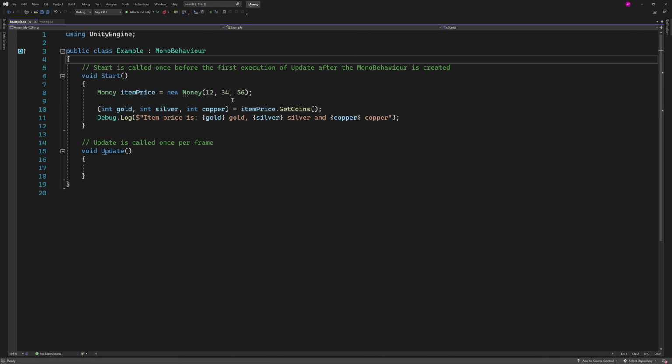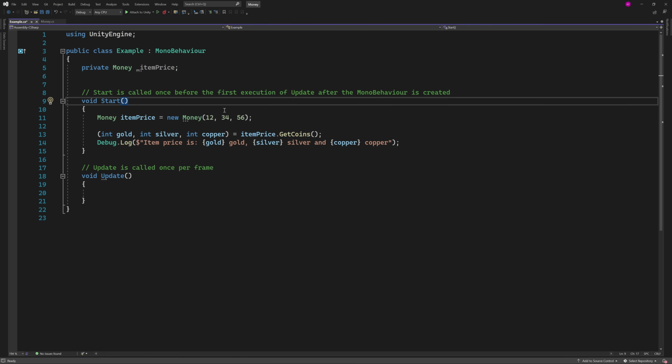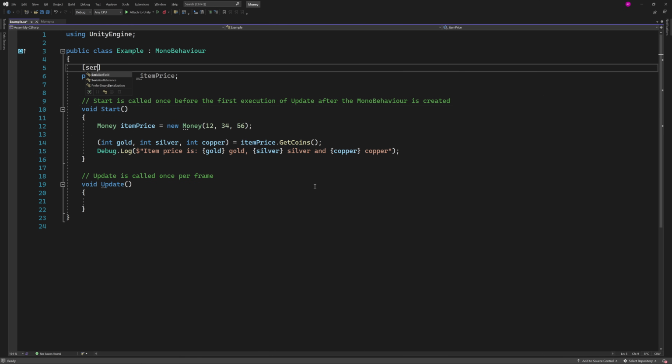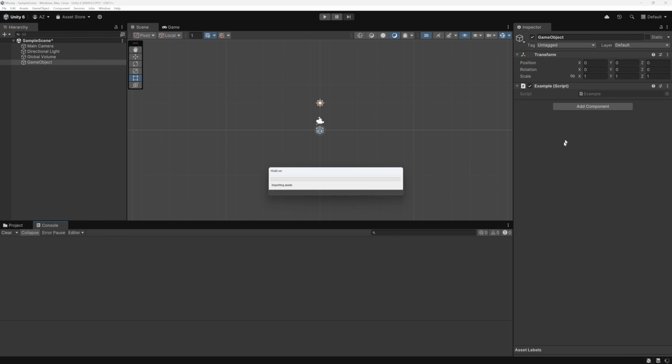Now let's try to create a field that we want to display in the inspector. So we'll create a private field of type Money, which we'll call itemPrice, and we'll add the SerializeField attribute to it to display it in the inspector. If we go back to Unity, we see that our field is not displayed in the inspector.